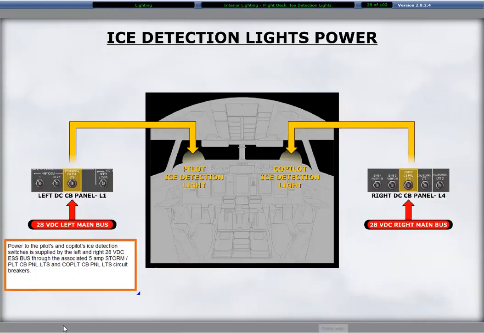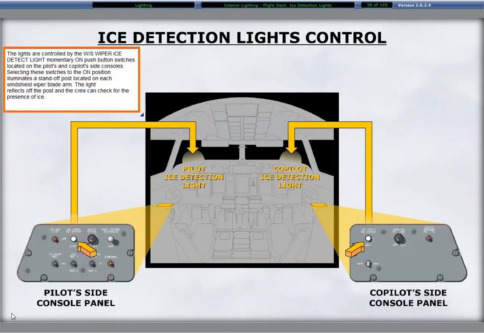Power to the pilot's and co-pilot's ice detection switches is supplied by the left and right 28 volts DC essential bus through the associated 5-amp pilot's and co-pilot's circuit breaker panel lights circuit breakers. The lights are controlled by the windshield wiper ice detection light momentary on push button switches located on the pilot's and co-pilot's side consoles. Selecting these switches to the on position illuminates a stand-off post located on each windshield wiper blade arm. The light reflects off the post and the crew can check for the presence of ice.